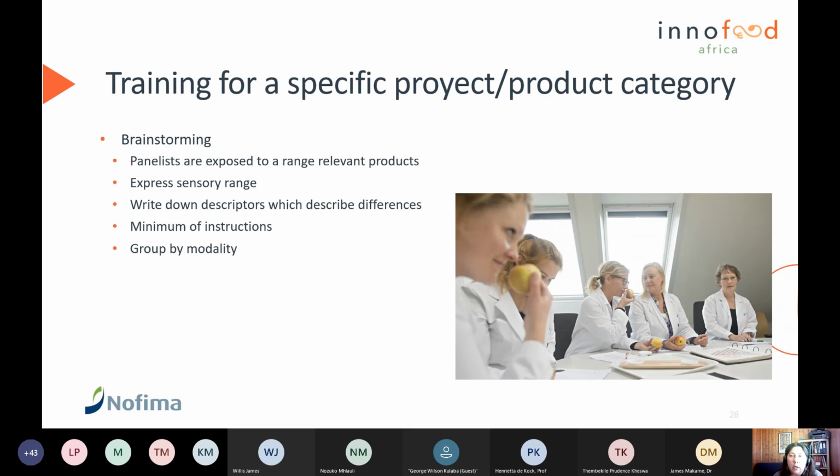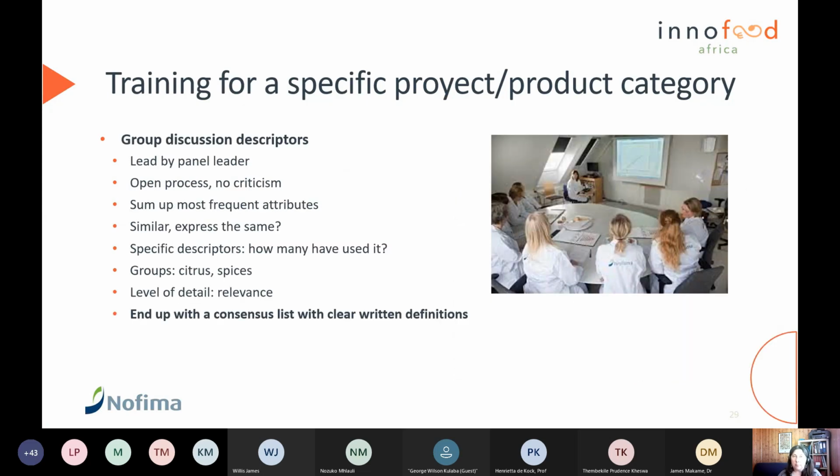So then you will have a brainstorming with the panelists where they are exposed to a range of products relevant to the project, and they will be able to write down the descriptors and they will discuss them. So this discussion for a specific product or project category should be led by the panel leader.